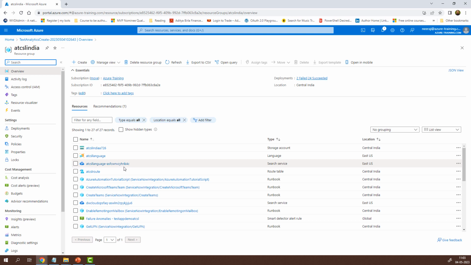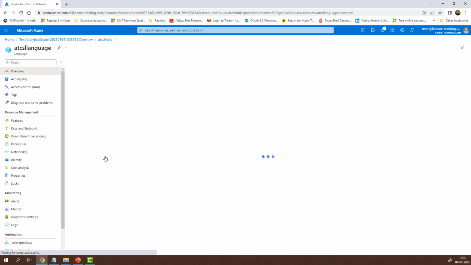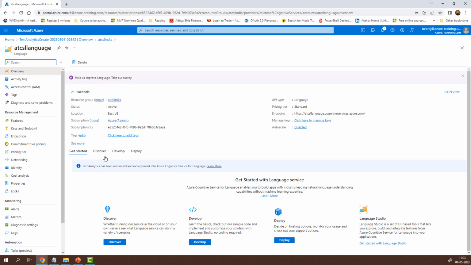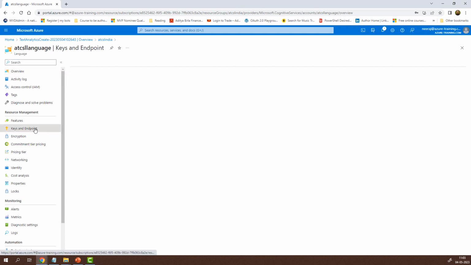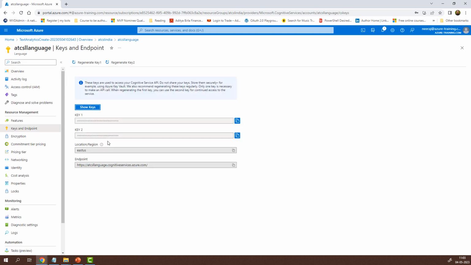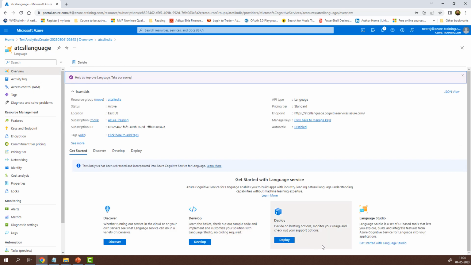Now, what's next? We can click on the language resource, which is ATCSL language. And here are certain things that I wanted you to look at. One is the keys and endpoint. Now, when you create the language resource, it creates two keys, as usual, key 1 and key 2, which we can regenerate as well. Now, the location shows as East US and it has an endpoint of ATCSL language.cognitiveservices.azure.com.